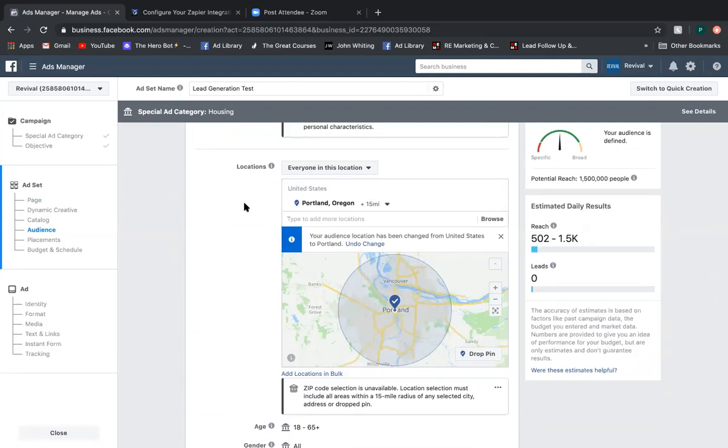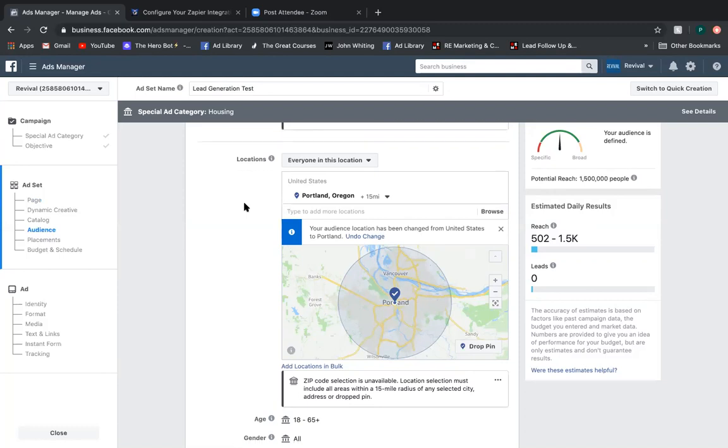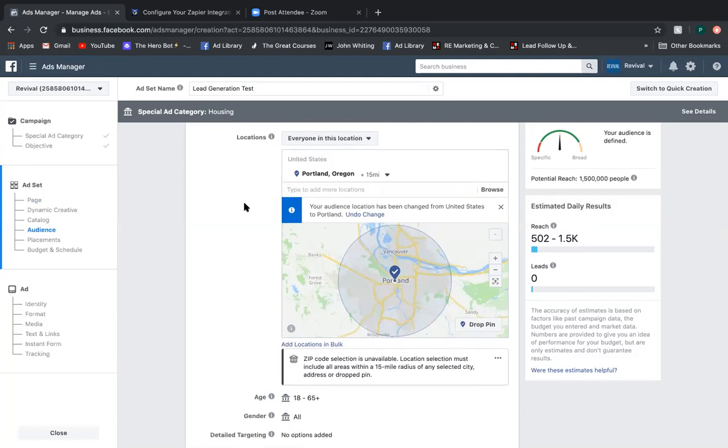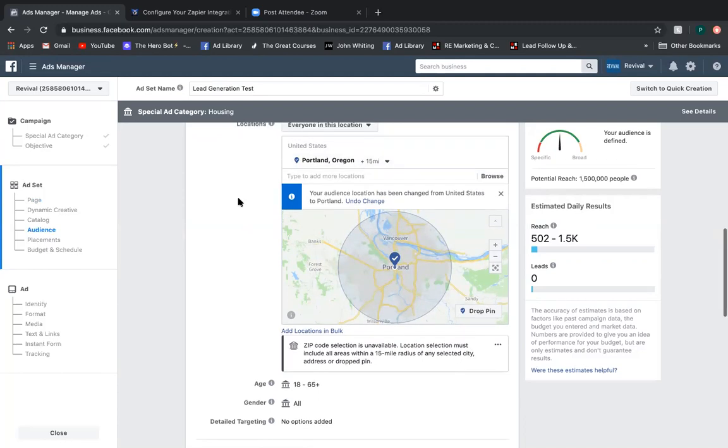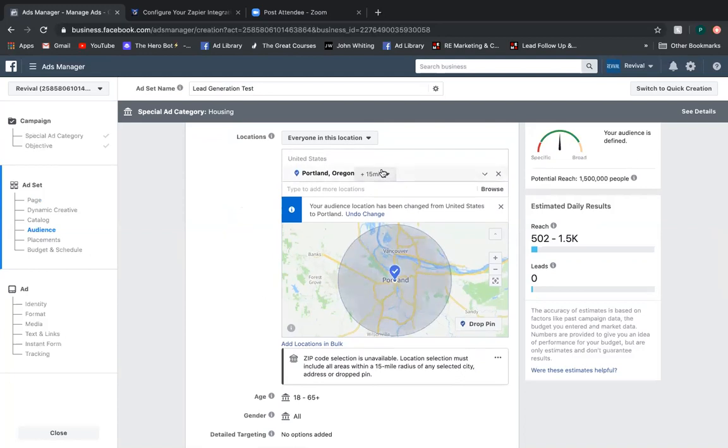It used to be you could target zip codes. You could exclude zip codes, but people were excluding zip codes of areas that weren't as financially well off to try and get better quality leads. And so Facebook changed it with the new policies, and you can now only do a minimum of 15 miles. So you can do more if you'd like to. You can drop down more. You can change the radius up to 50. But depending on what it looks like over here, we usually just go with 15.